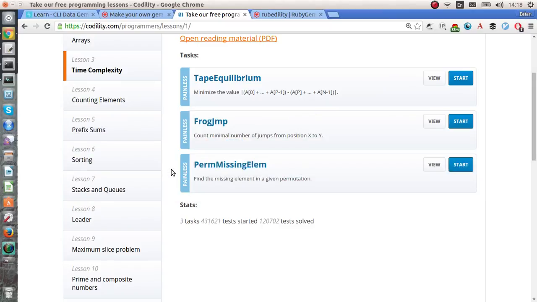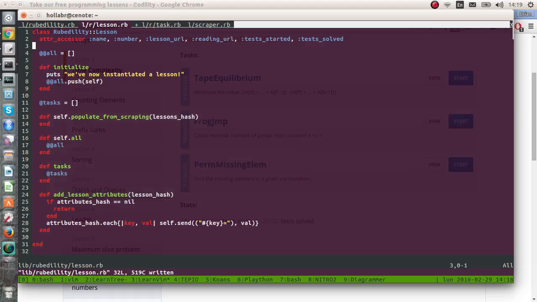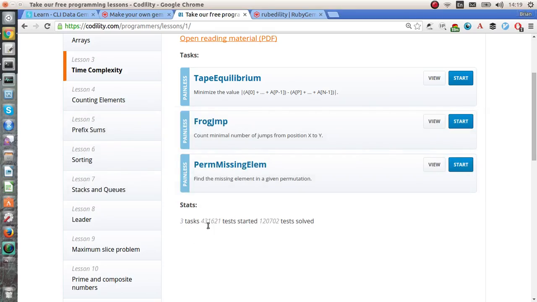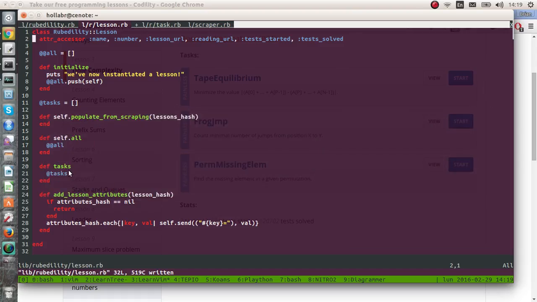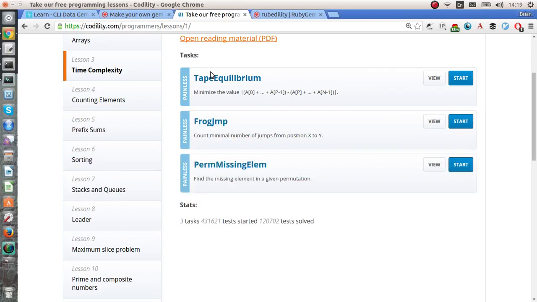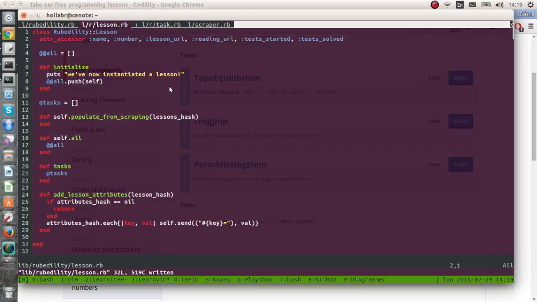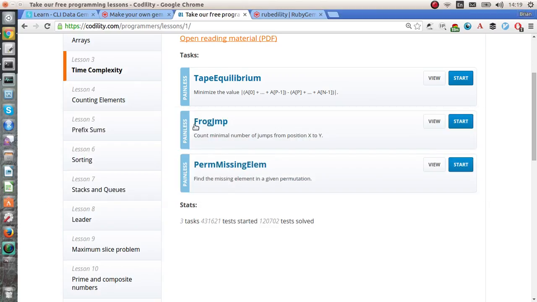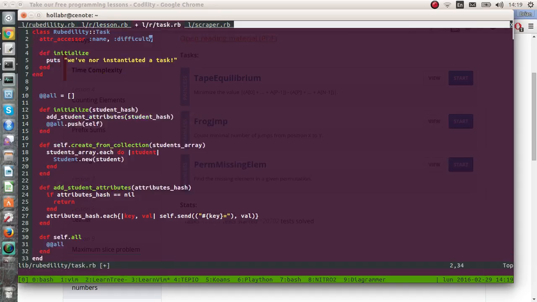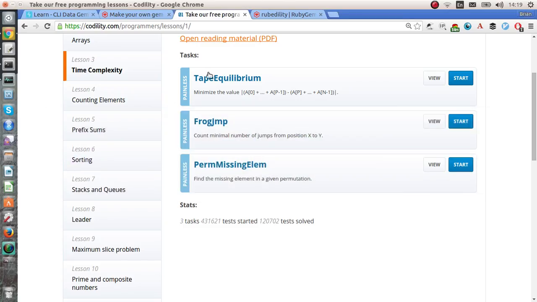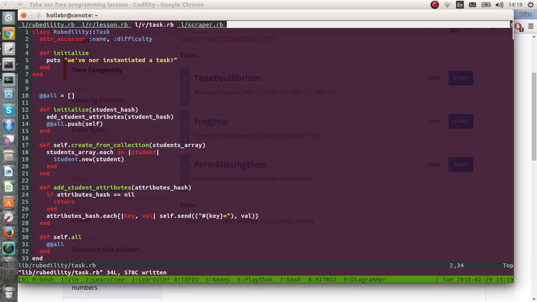So a lesson is going to have a name and a number and a URL and a reading material URL. Got all that. Name, number, URL, reading material URL. Test passed. The test started and test solved, and then tasks.length. That's going to be the number of tasks that are in there. That'll give you the number. So then you come over here to task. So a particular task. Oh, it has content. Obviously.